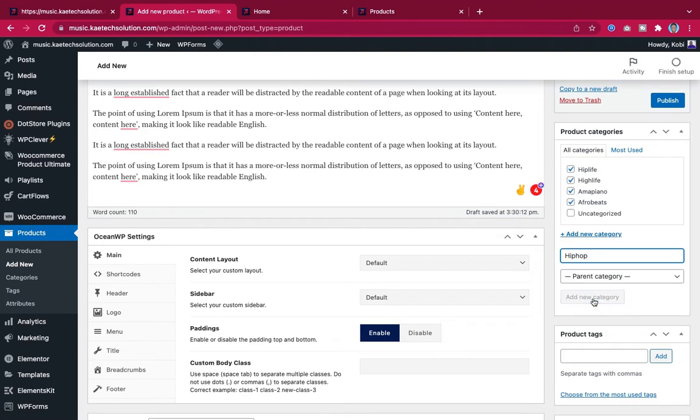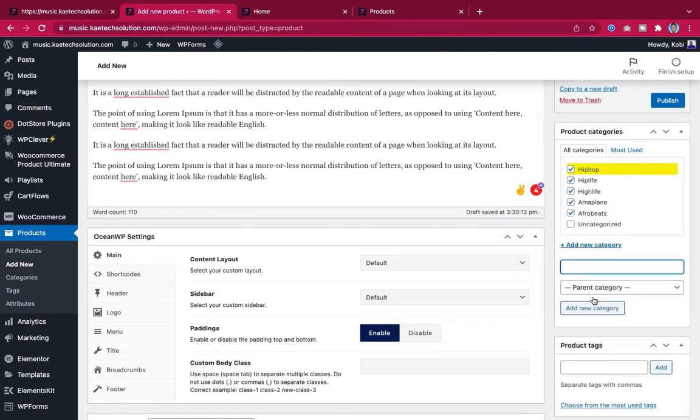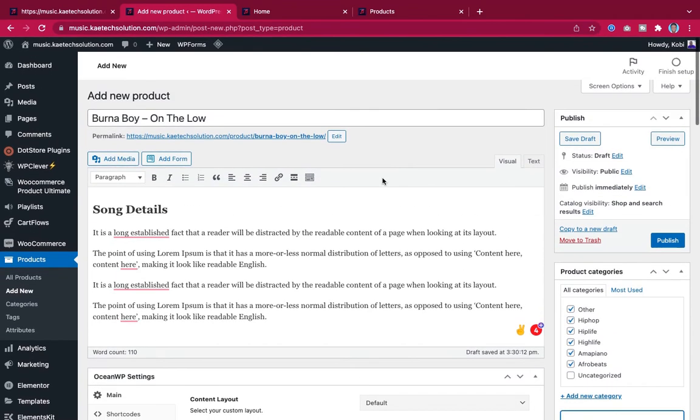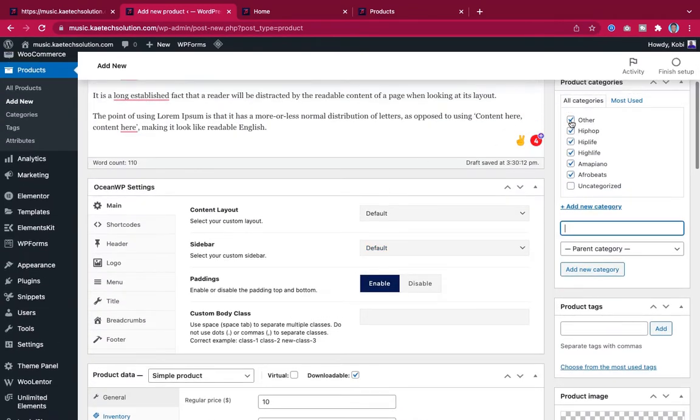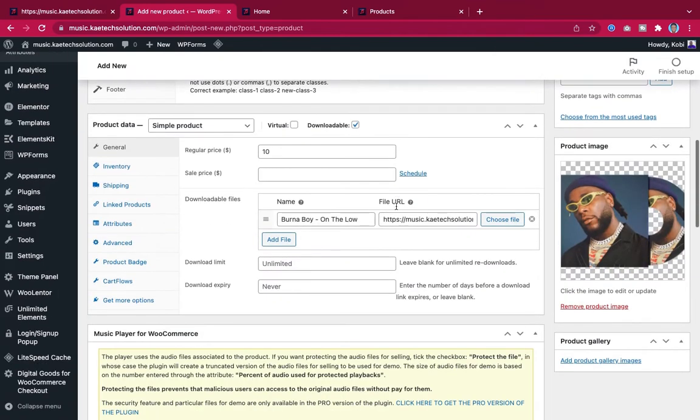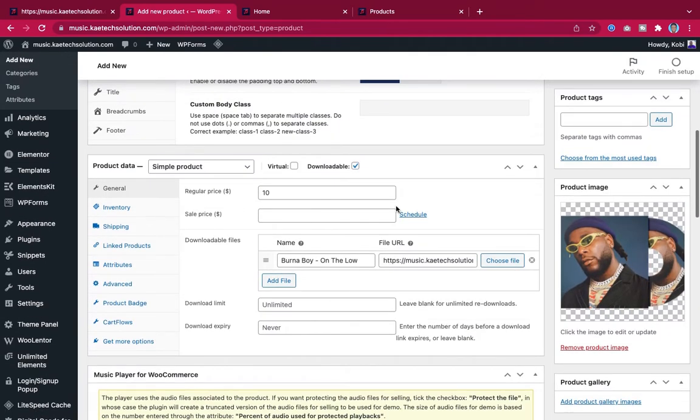Then create category. Maybe if you want to add R&B or whatever it is, you can add it, depending on what you are doing. Then I also create Other. These are the few categories that I'll set up. Now, as you can see, the song on the page falls under Afrobeat, so we're going to set this one under Afrobeat. I think all is done.